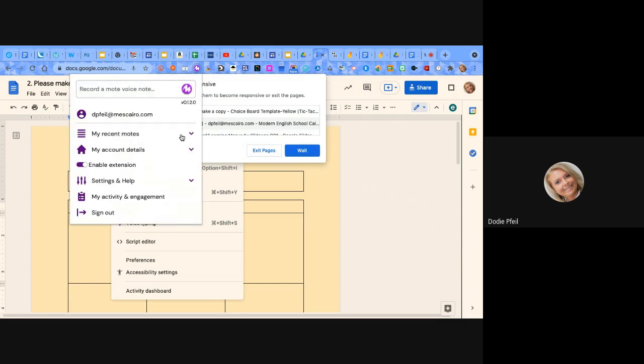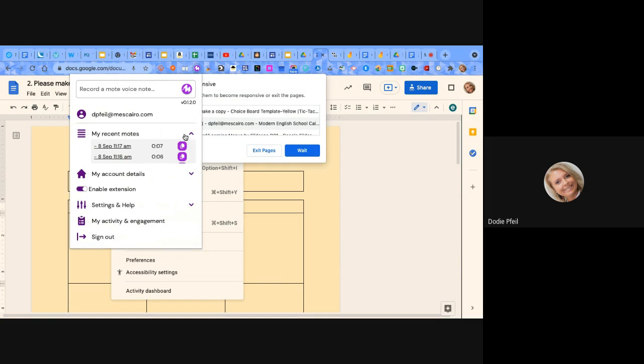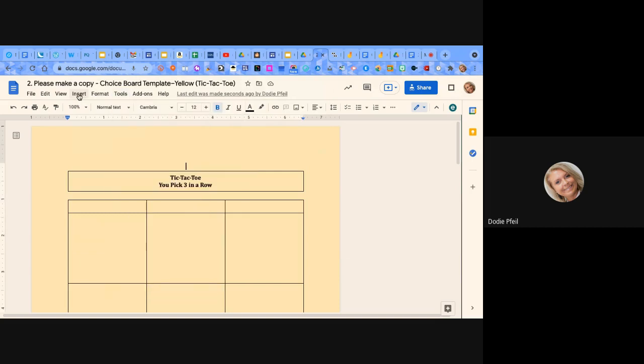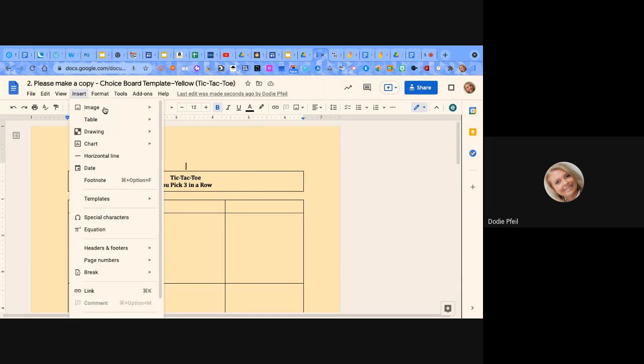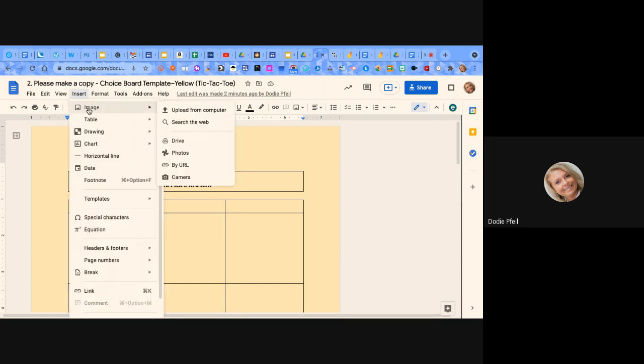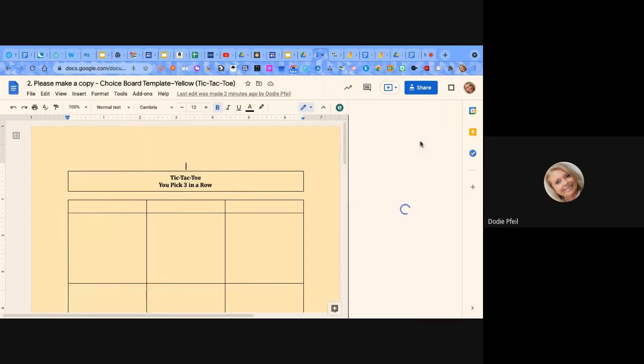My recent Motes, here I can go. Well, you can't see it. Okay, so here it has the clipboard. And I would take my recent Mote. I've copied it. And I insert. And that way the kids, if you use the same little icon, which I have for like my HyperDocs, the same icon means the same thing. And I just use Mote as my insert the image. I can just search the web and type in Mote and it'll give me the little Mote logo. And then you just put it in there. So they know it's your Mote message.